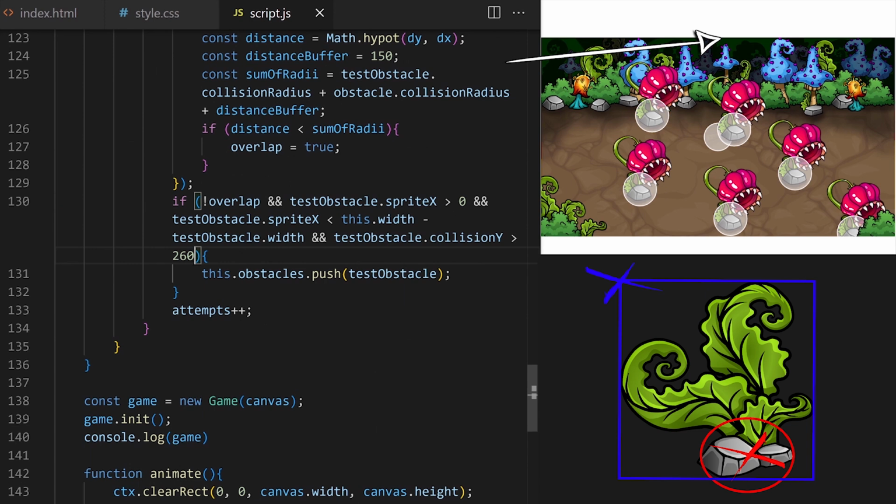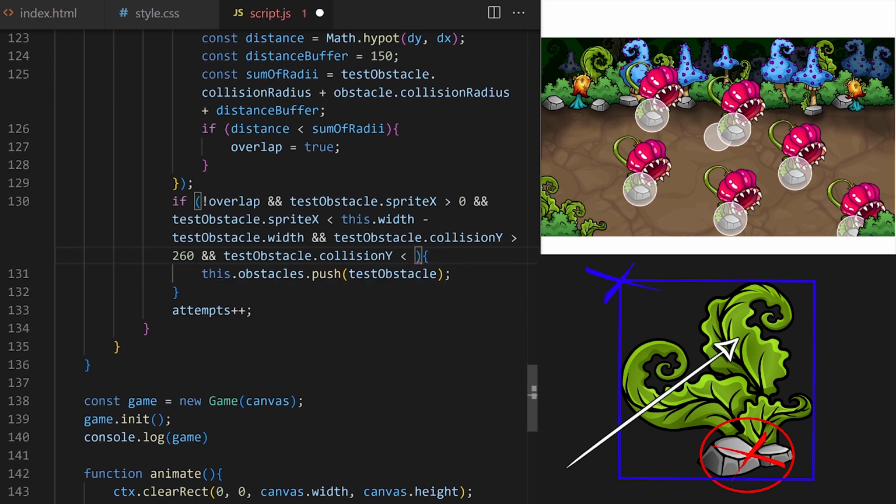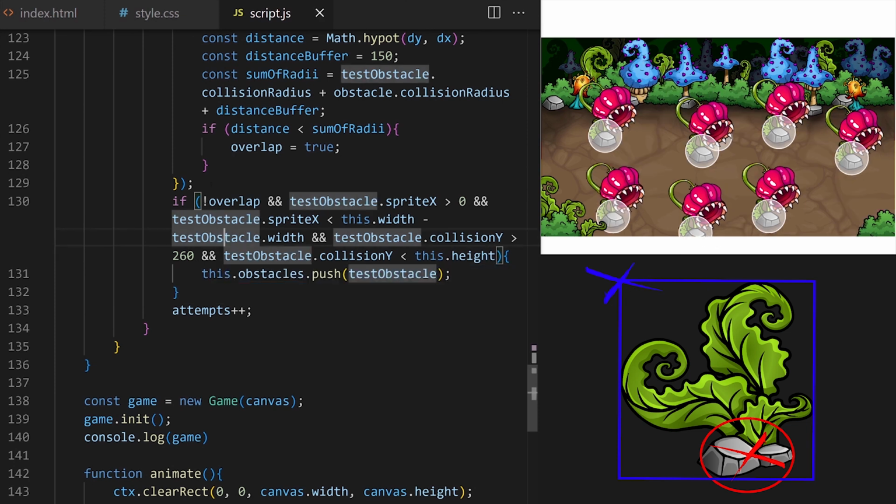Yes, 260 looks alright, because I want to make sure the base of the obstacles doesn't overlap with this top area, but I don't mind if the top of the obstacle sprite sheets overlaps like this, because this looks like the obstacle plant is standing in front of the background forest view, so this is fine. I will also check if the center point of obstacle collision area circle is less than the height of the game area. I want some margins.